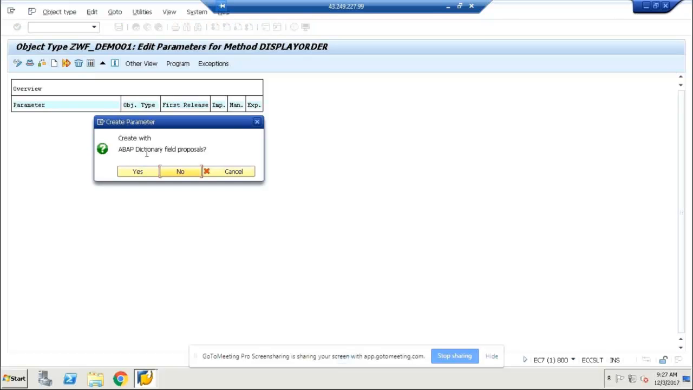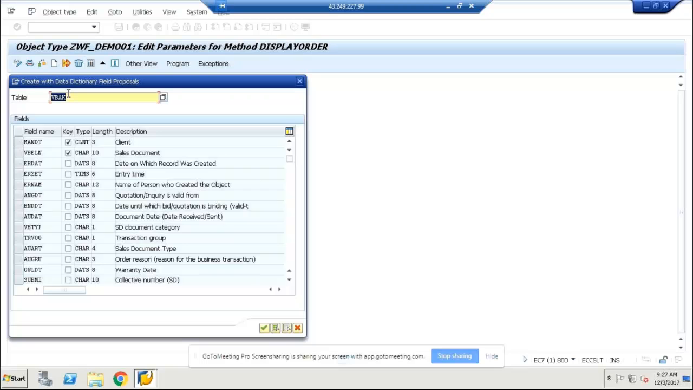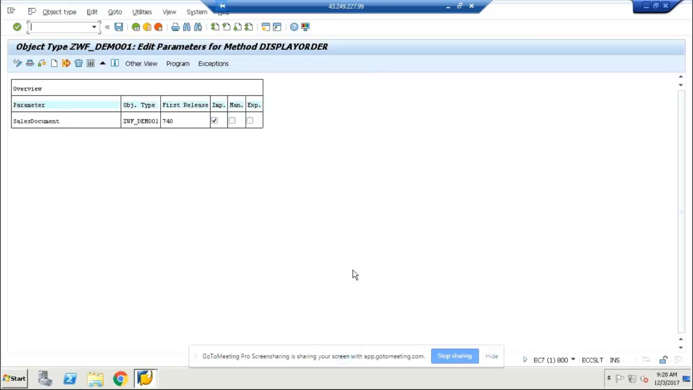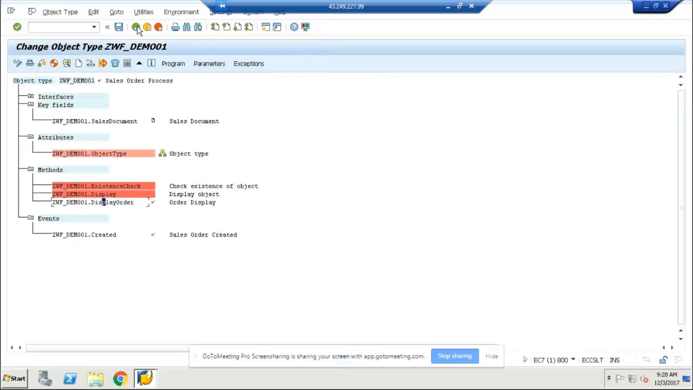It is asking, do you want to create with dictionary proposals? Yes. In the VBAK, I want only the import parameter as sales document number. Select the order number and click OK. Do you want this one to be an import or export? Definitely it is an import parameter to the method, and create. Okay, so come back and save it.